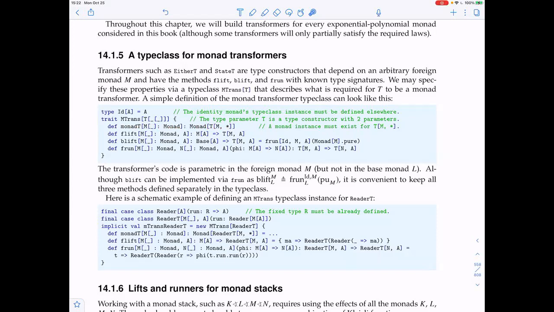Then there is lifting, and there are two lift functions, the foreign lift and the base lift. The foreign lift lifts the foreign monad into the big monad, and the base lift lifts the base monad into the foreign monad. And here the base monad is fixed. It's some fixed type constructor. So this is not a type parameter of T. It can be or must be perhaps a type parameter of M trans.